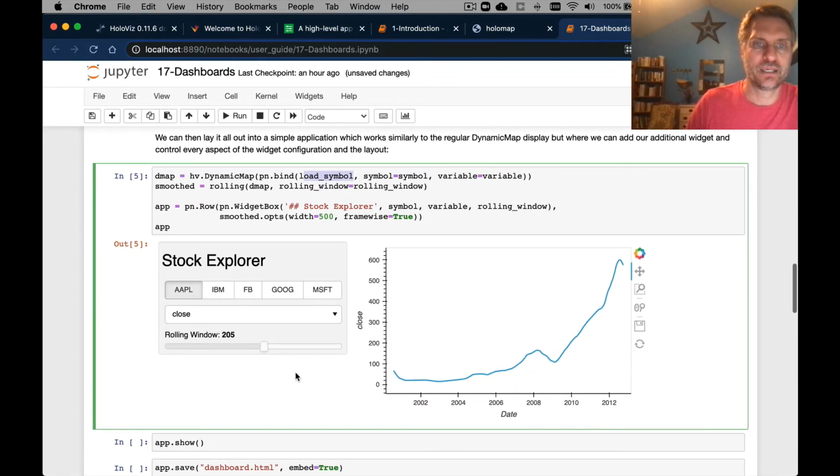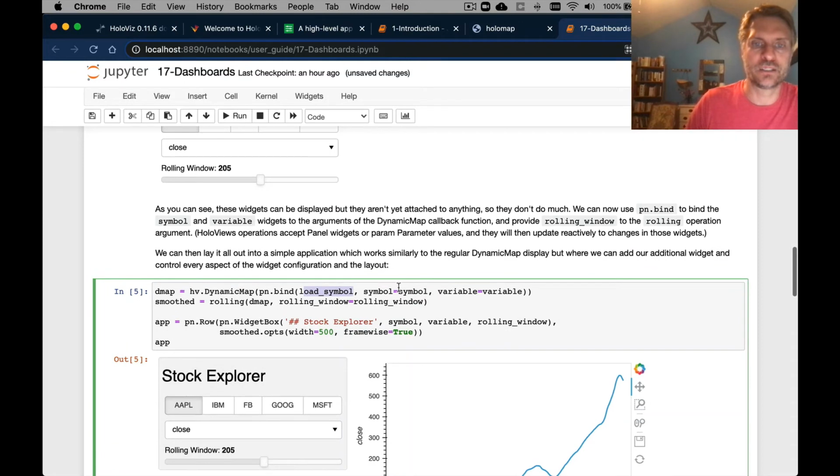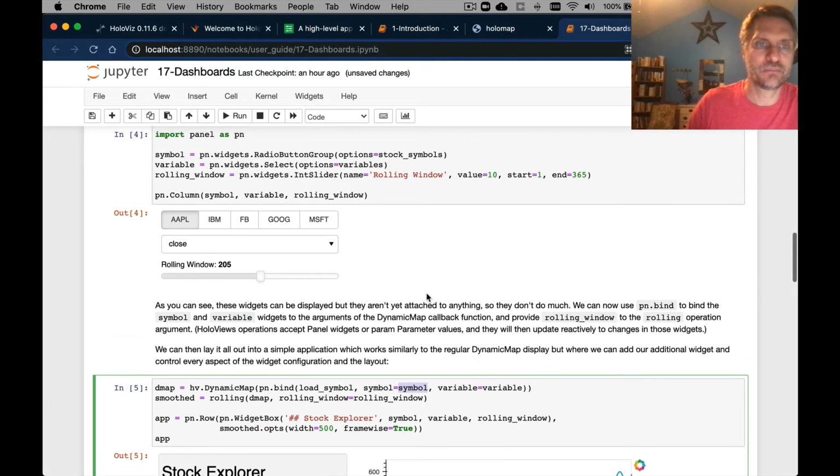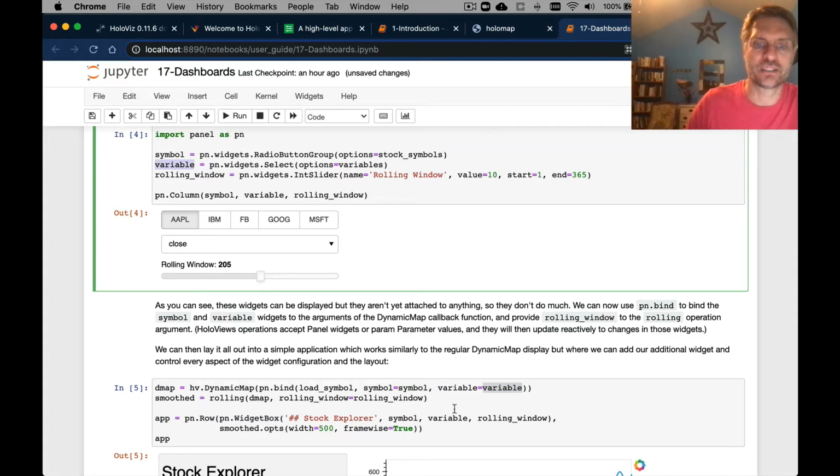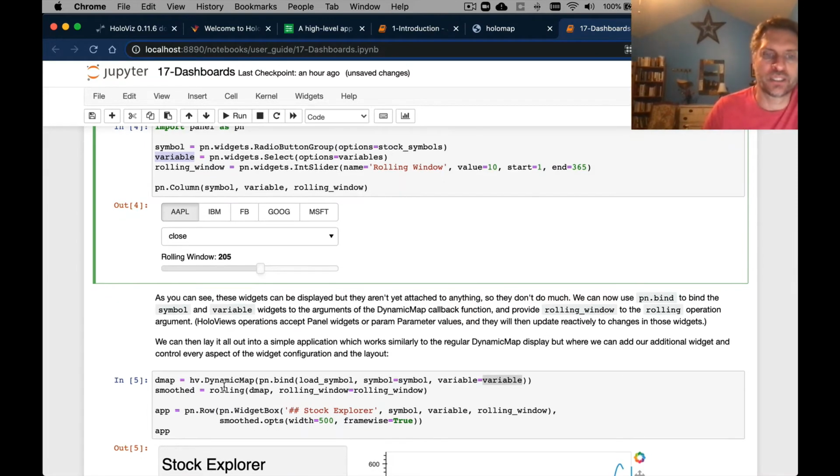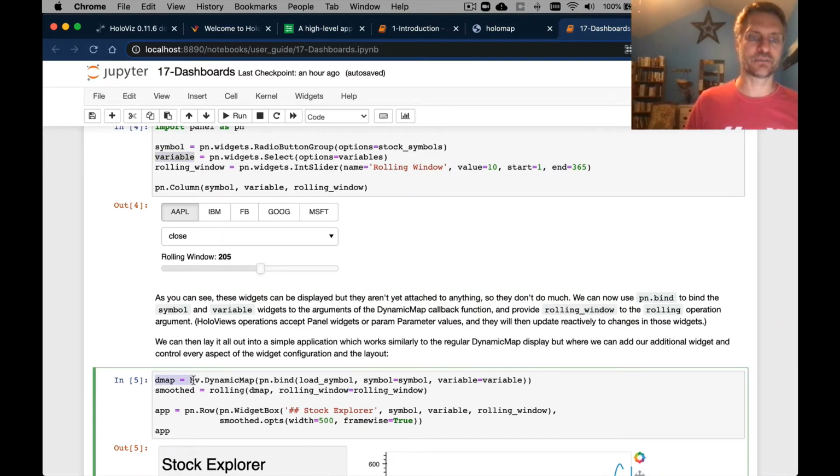If we take that, we're going to bind the symbol argument to the symbol widget. So here's this symbol widget. And for the variable argument, we're going to bind this variable widget that we defined up here. You're going to take those and bind them to the arguments of this load symbol function. And then that is what we're going to make our dynamic map from. So here we're explicitly saying, don't let the dynamic map have its own widgets. I'm going to bind these particular widgets to that dynamic map, to those values. And then we're going to take the result of that and feed it through our rolling window here. And again, we're going to bind this rolling window widget that we just created.